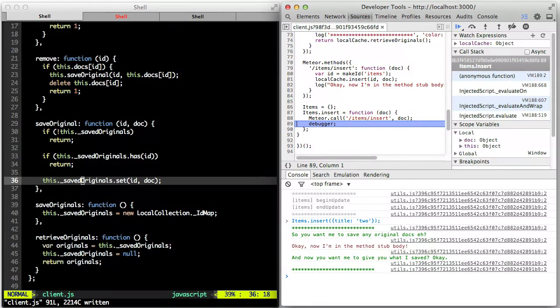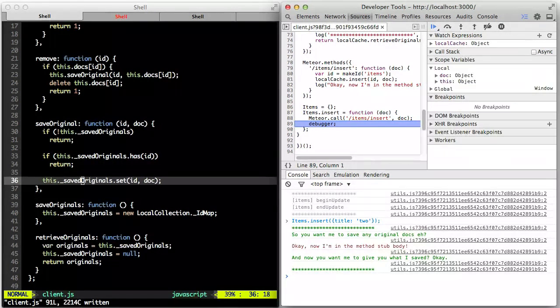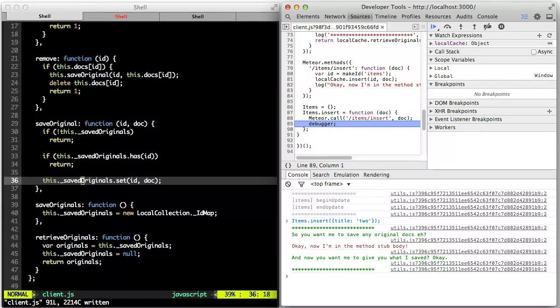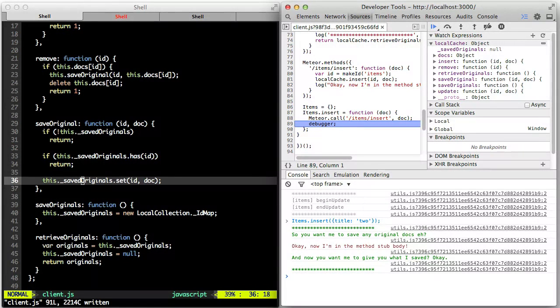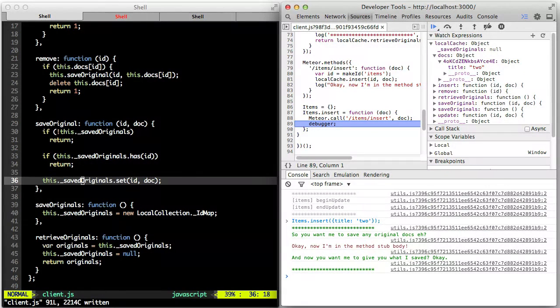So this dropped us into the debugger. We've made our Meteor call, which means the local stub has been called, and then the method completes, and here we are in the debugger. So this should stop us before the RPC method gets sent off, or right after it gets sent off, but before we process it. And what I want to do is to take a look at our local cache. We've inserted the document into the local cache, and here it is with the ID and the title.